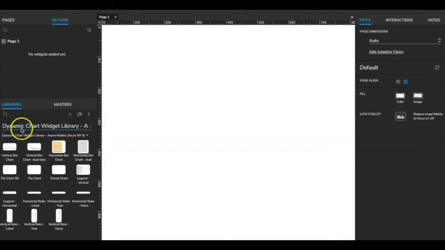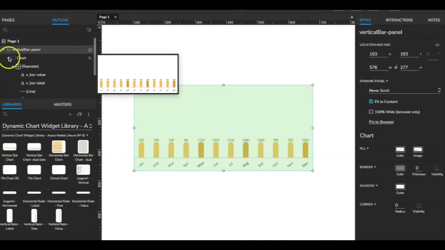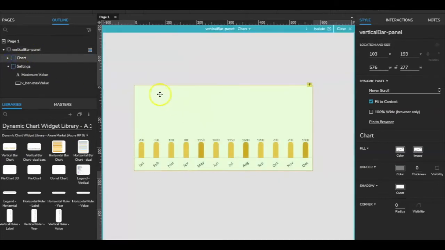How to use the dynamic chart widget library from Axure Market. Okay, so to get started, let's start with the vertical bar chart. With all the dynamic panels for the charts, we have used two states. One is for the display and another is for the settings.